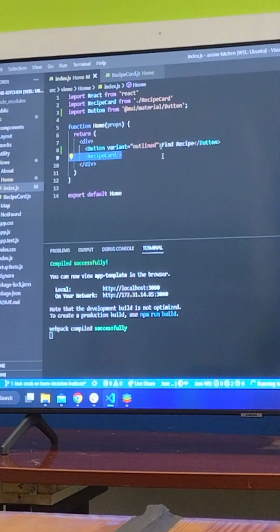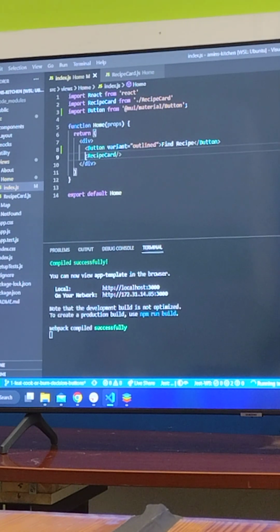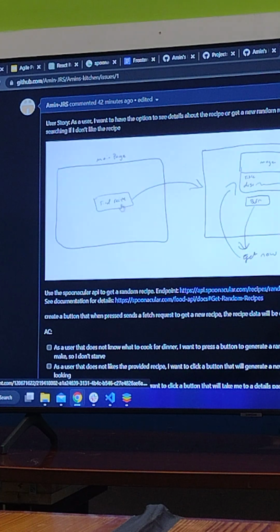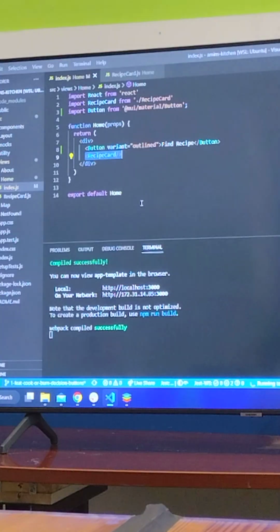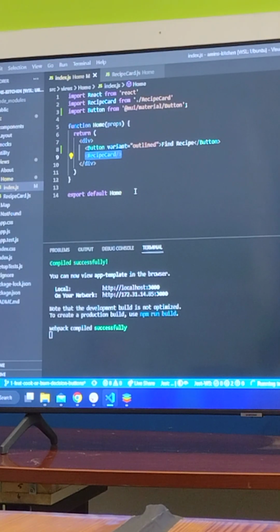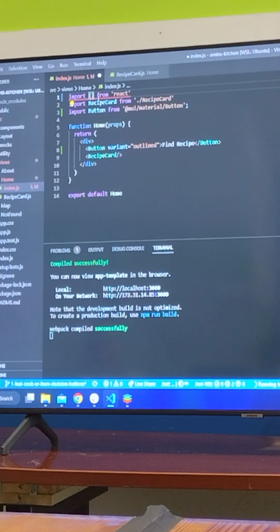So that tells me I have to conditionally render my component, right? I need to make it so that this card doesn't show up when the recipe button is there. So how would I do that? Let's use state, React state. It's kind of our go-to when we want to change things on screen.